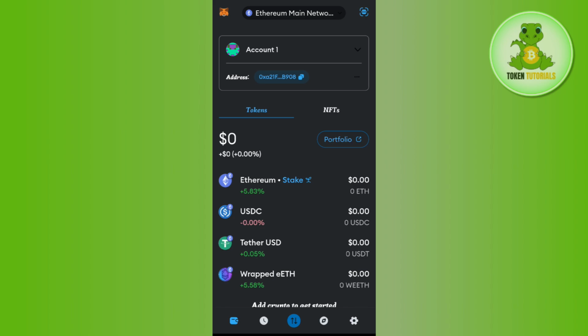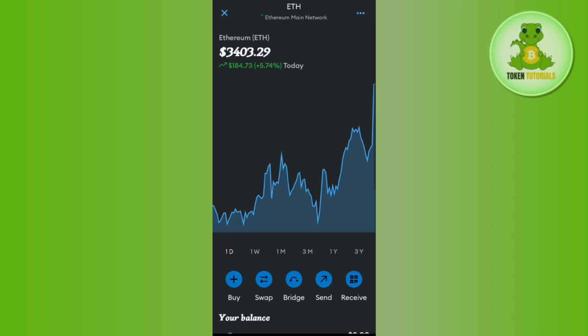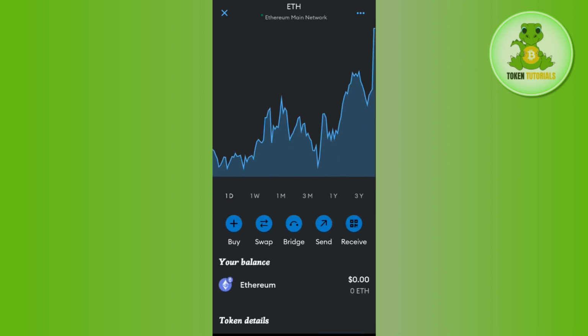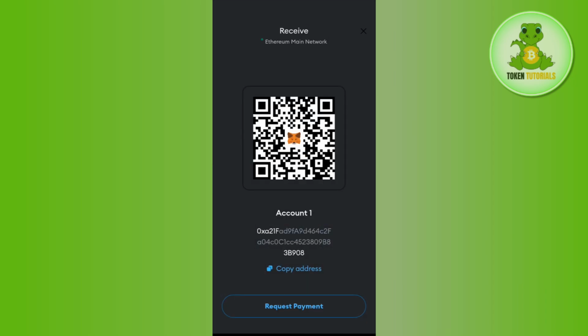So here you just have to switch to the Ethereum main network and tap on the Ethereum option. Over here you will be able to see this receive option, so you need to tap on receive, and this is your QR code and your deposit address, which you can copy from here. And then you need to just go to any centralized exchange like Binance or Coinbase.